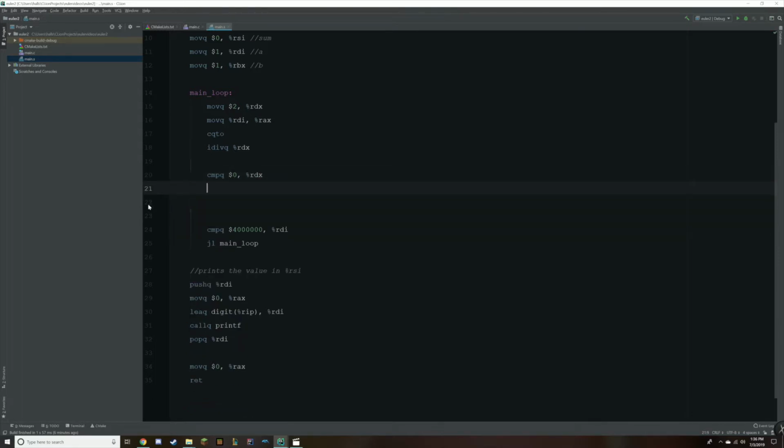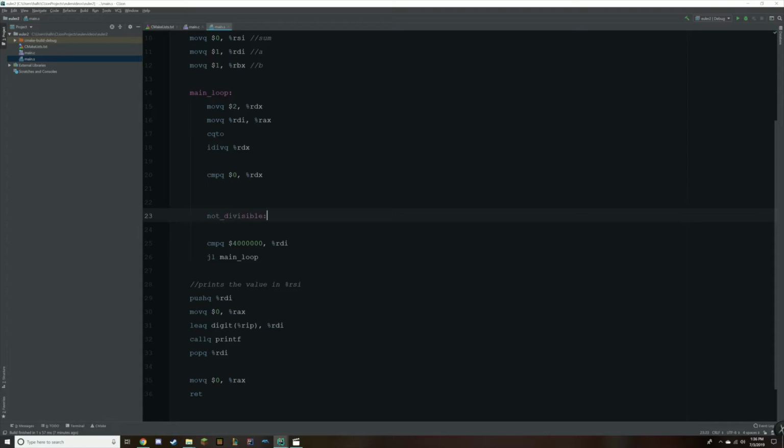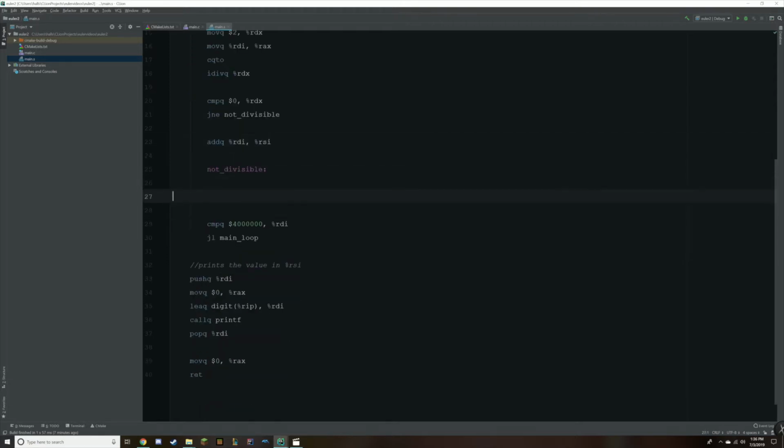And now, if it was even, we want to add it to the sum. Otherwise, we want to move on. So right here, I'm going to put a label, not divisible. And right here, if the remainder was not 0, in other words, if it was odd, we're going to jump to not divisible. Jump not equal to not divisible. Otherwise, right here, we get to add A to the sum. So we'll add RDI into RSI. Okay, so regardless of what happened, we're going to end up down here in the not divisible section.